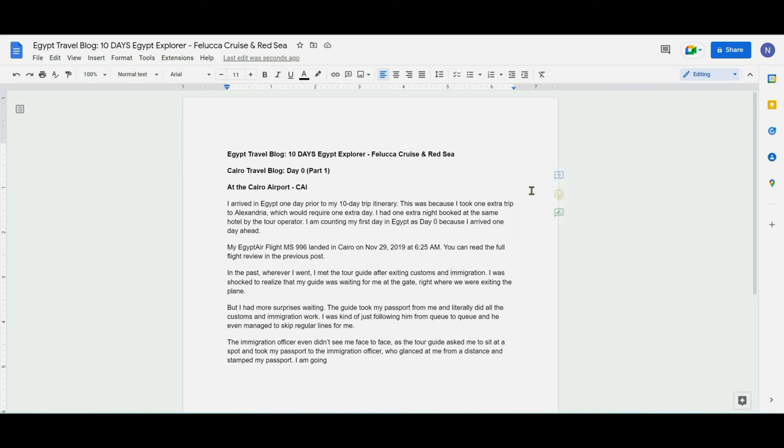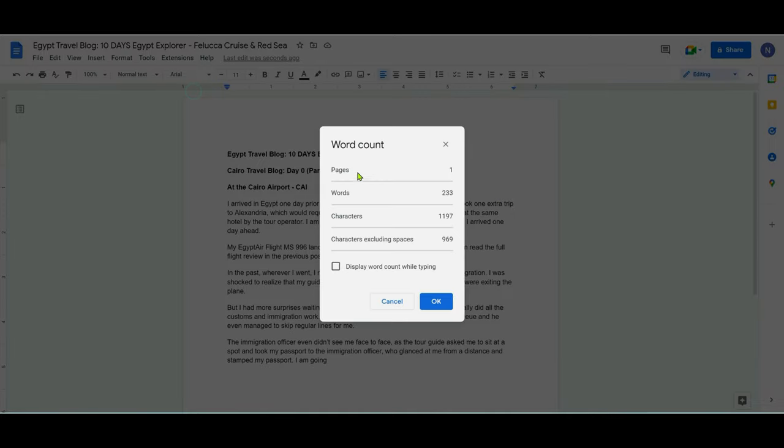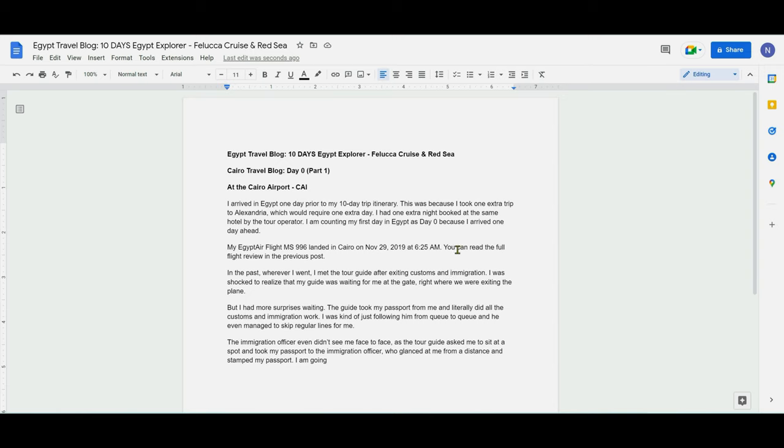Now if you'd like to use the shortcut, it is right here, Ctrl+Shift+C, and that would bring up the same box, the word count. So that's how you view word count on Google Docs.